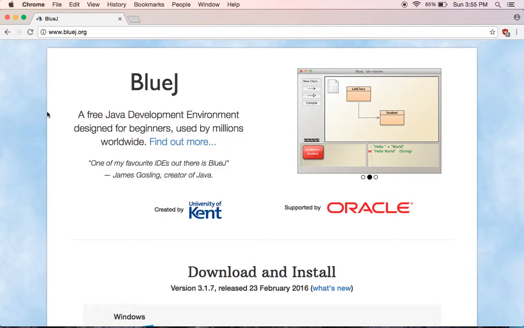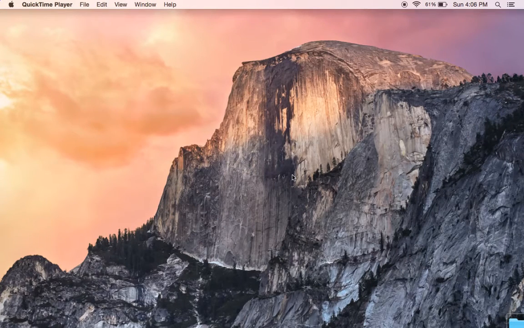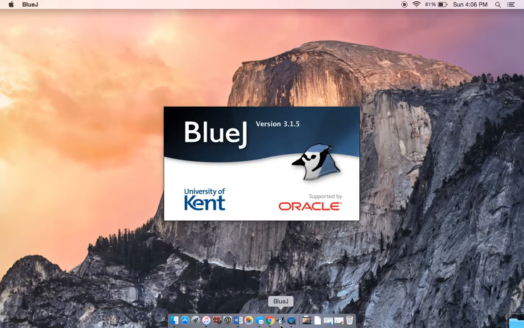Now, to be able to use BlueJ, you need to download and install the software. There is a software for Windows, and there is also a software for Macs. So depending on which type of computer you use, you will download and install the software for this computer. Once you have downloaded and installed the software onto your computer, you can now open up BlueJ. So I'm going to close out of my web browser and open up BlueJ on my computer. And I'm using BlueJ on my Mac.